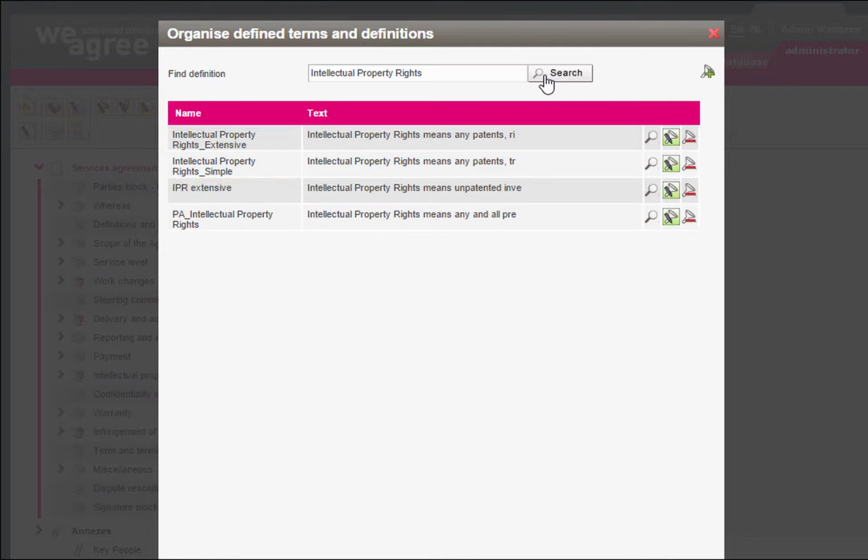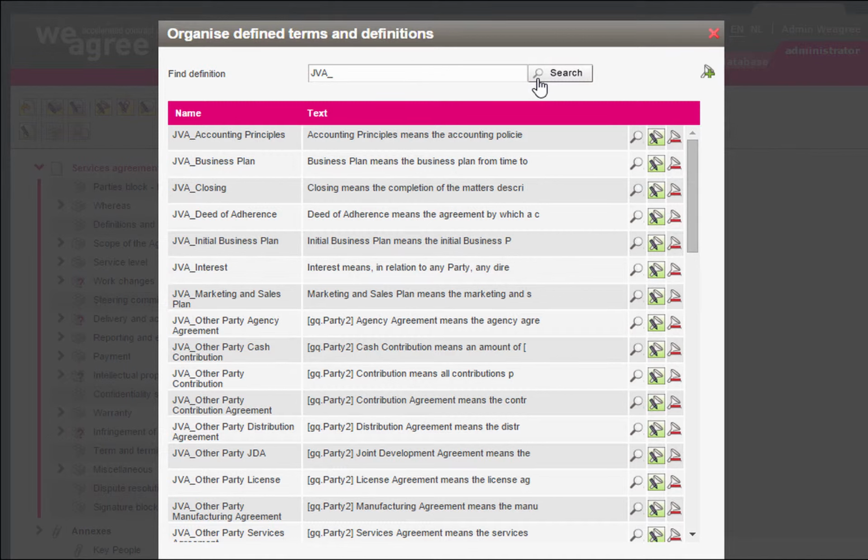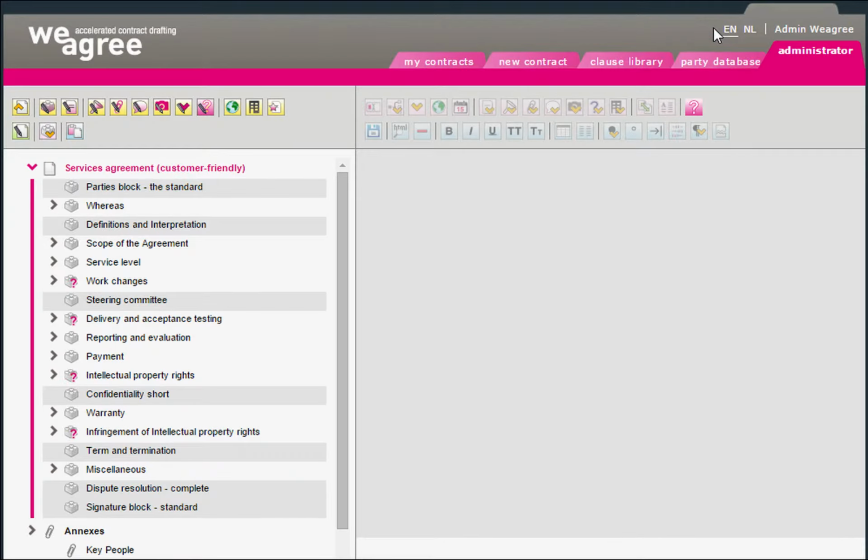The library of definitions is ordered alphabetically. Therefore, for maintenance purposes, if there are more defined terms of the same kind, it's a good idea to use a template-related suffix. Similarly, you would use a prefix when a number of definitions is very specific to a type of contract. An example may be the definitions that appear in the JVA, Joint Venture Agreement.